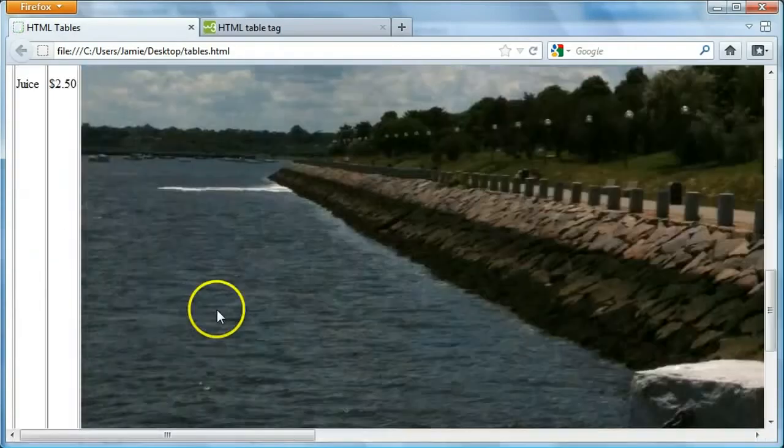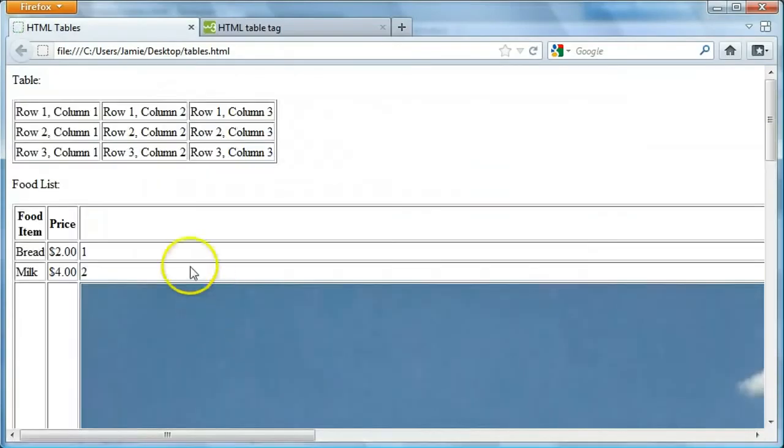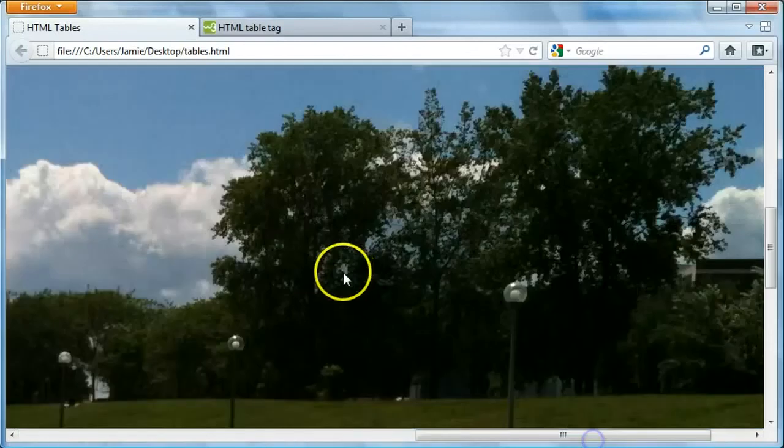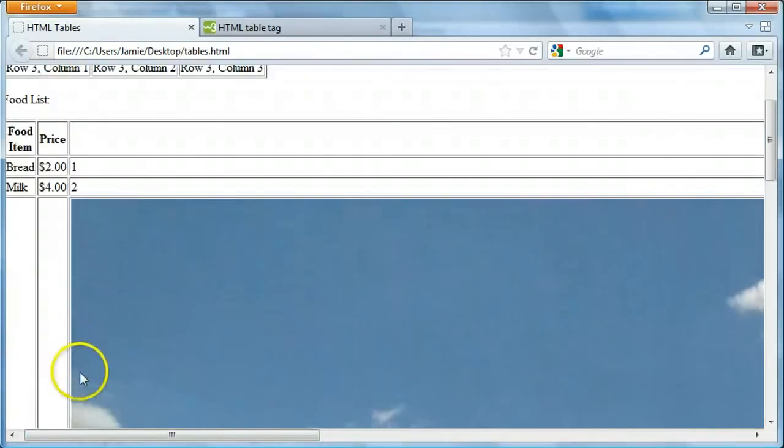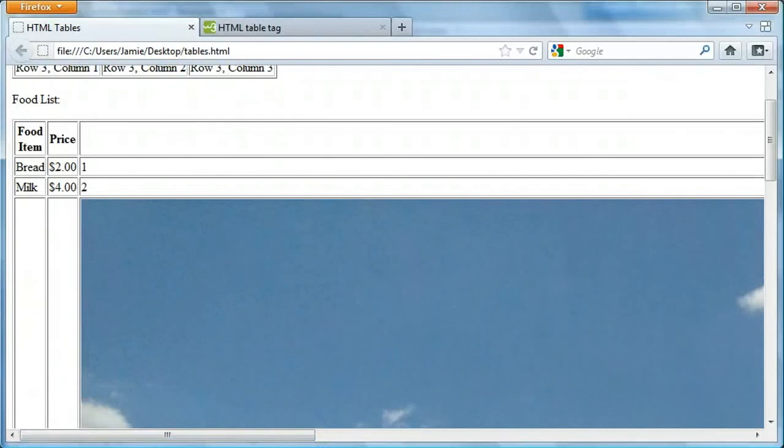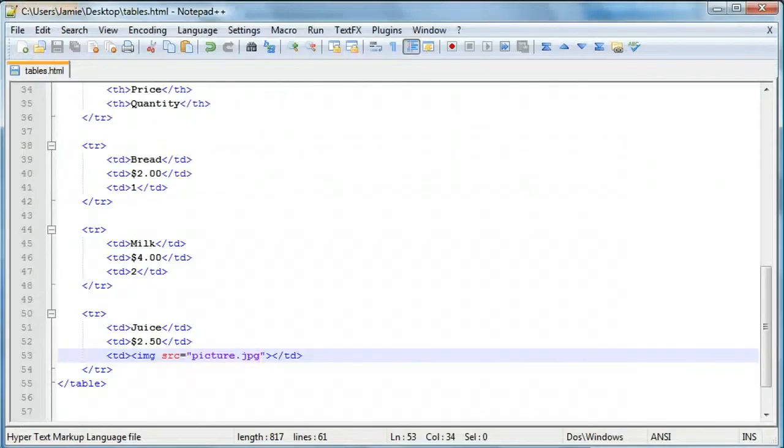And you'll notice that we do have our image within the table, though it did really stretch it, so it's just something that you're going to want to pay attention to if you're going to be doing this. Maybe change the dimensions of the picture as well. So we'll say height equals 100 pixels, and width equals 100 pixels.